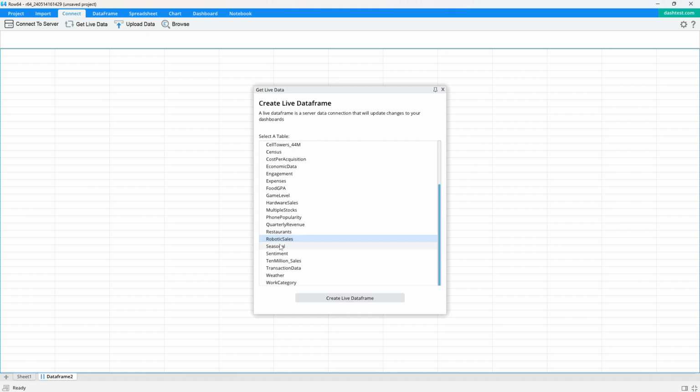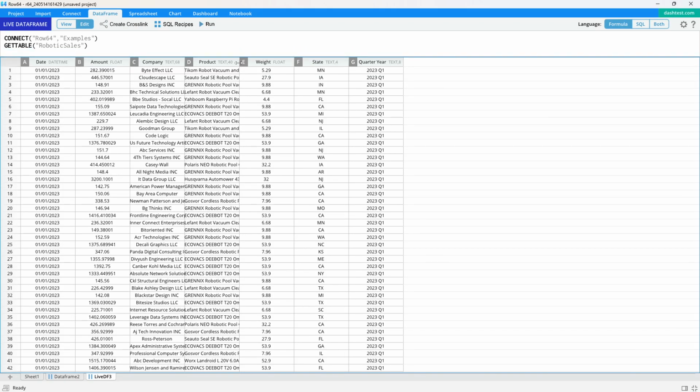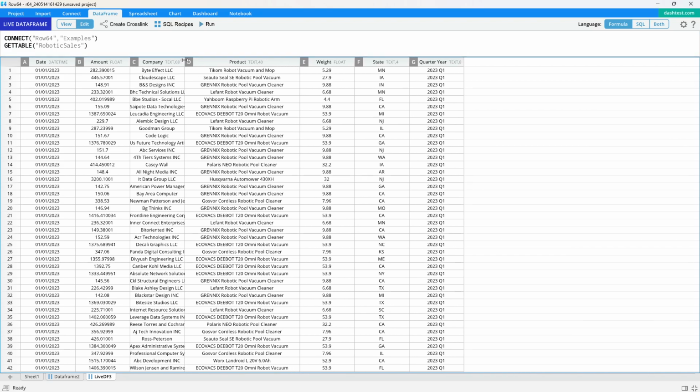So I'll click on robotic sales. This is one of the examples that comes with the server install. And here we're going to build out our dashboard. So we can see we've got our sales amount, our state, our weight, this kind of thing.